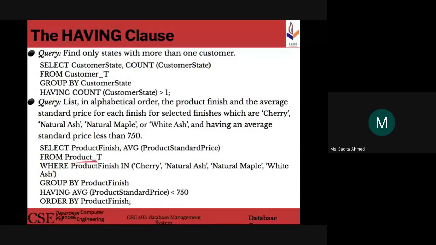So what will it do after going to the product table? It will filter out those rows where the product finish value is not in this list. That is, it will select only those rows where the product finish value is in this list. It will keep only those rows where the product finish value is cherry, natural ash, natural maple or white ash, and discard the rest of the rows. That's what it will do.